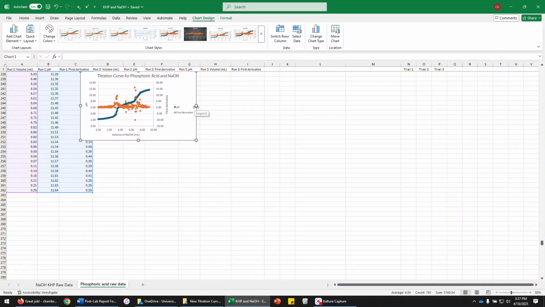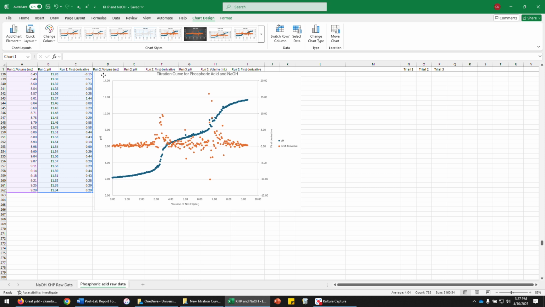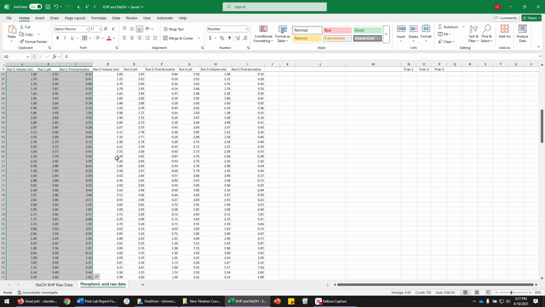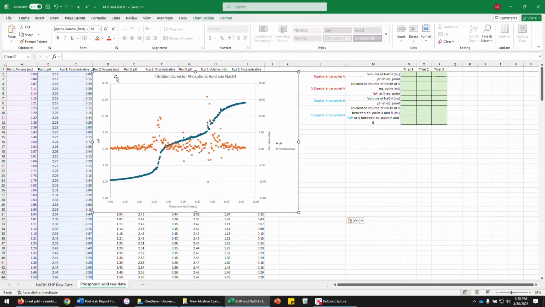Now this one is a little squished, so I'm going to expand it. I'm going to make this graph a bit bigger. There we go, that's better. And I'm going to move all the way up here just so that I've got my table off to the right and my graph right here, all in the same spot. Okay, now we have two equivalence points.